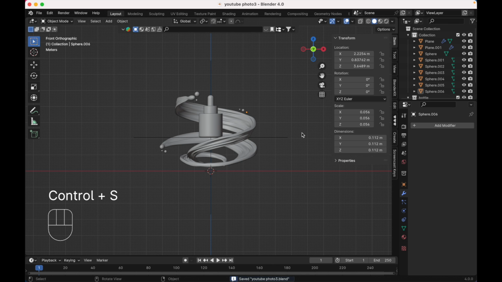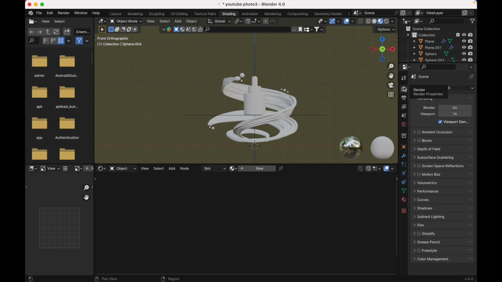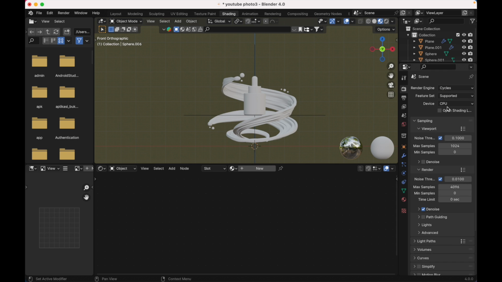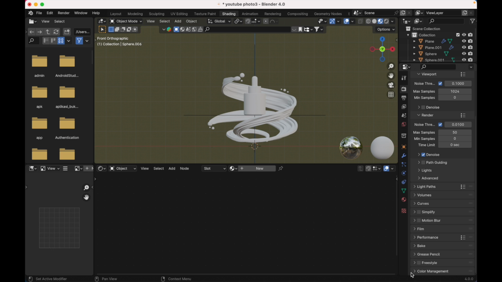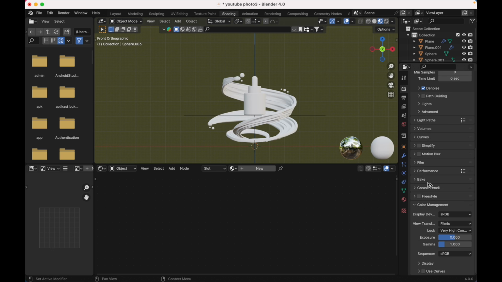Press Ctrl S to save your project. Go to the shading tab and go to the front view. At the render property, change your render engine to Cycles. Device, I'm only using CPU, but if you have a GPU, just use your GPU. For the render, I'm only using 50 samples, and for color management, just make it Filmic and high contrast, maybe very high contrast.